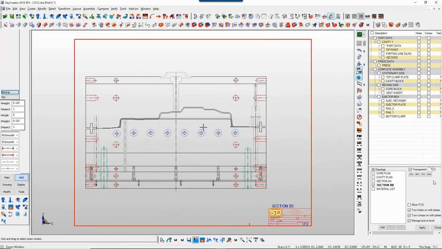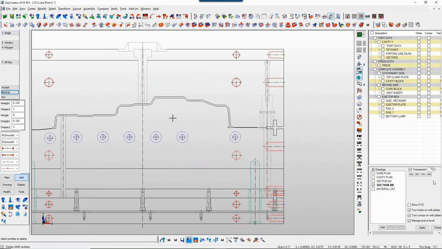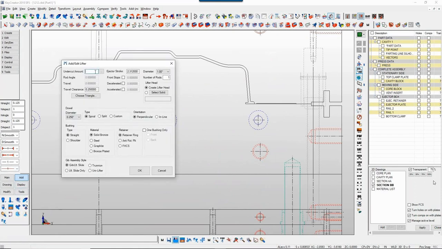So let's go in here. We do have a lifter function that's quite cool, so we're going to go ahead and do that. Okay, so lifter function. Let's go ahead and add a lifter.